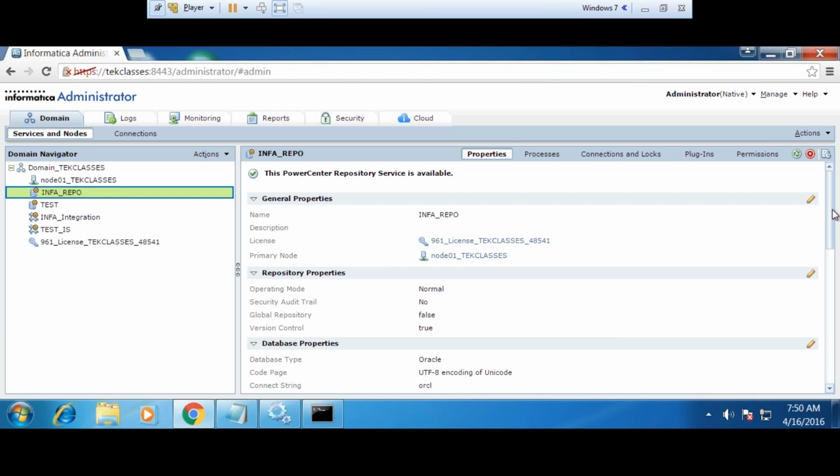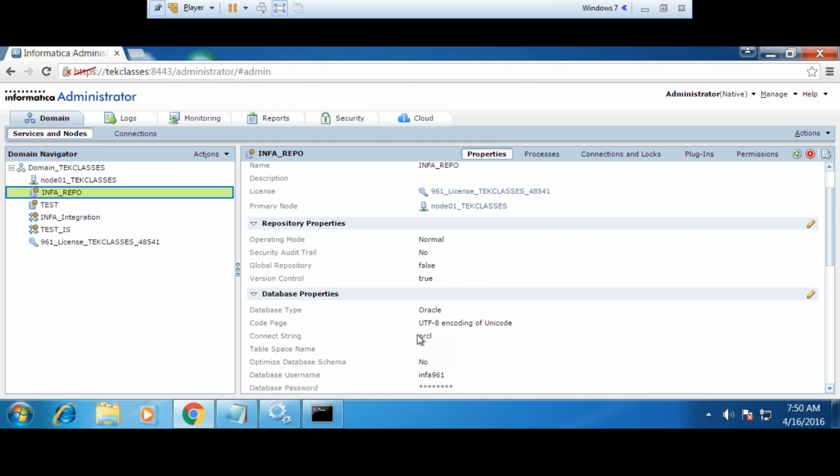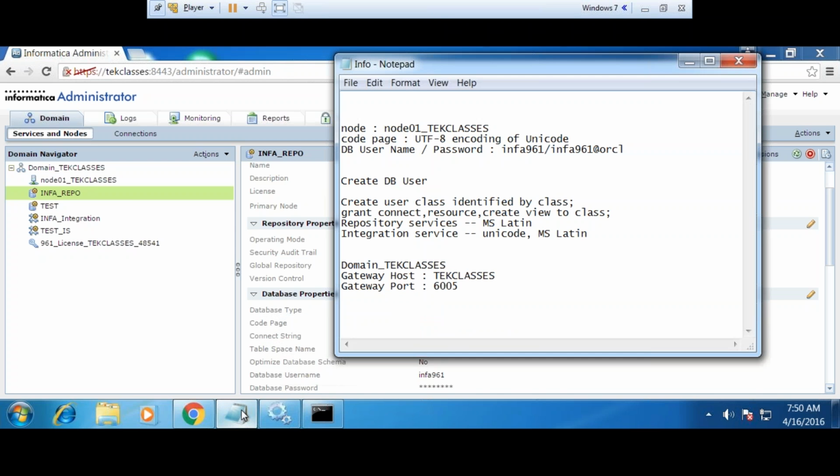Then code page. So which type of code you want to access it, or which type of data you want to work on, that shows this. So it's going to be UTF-8 encoding of Unicode. So it's default for Windows. So I will just note that into the notepad. Okay.